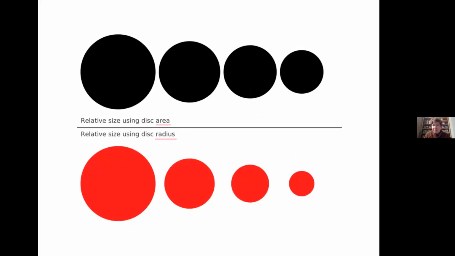Don't be misleading. So here's one example of potentially being misleading. The relative size using disk area, and relative size using disk radius. Otherwise, we've got the same. If the numbers are the values we want to show, we should really be thinking hard about what they're doing, because using disk radius makes 10 look a lot smaller than 30 instead of using disk area. So often using circles to show an amount is a little bit problematic. You really want to make sure you're not being deceptive when you do this. I'm not saying it's wrong, but just think hard about it.